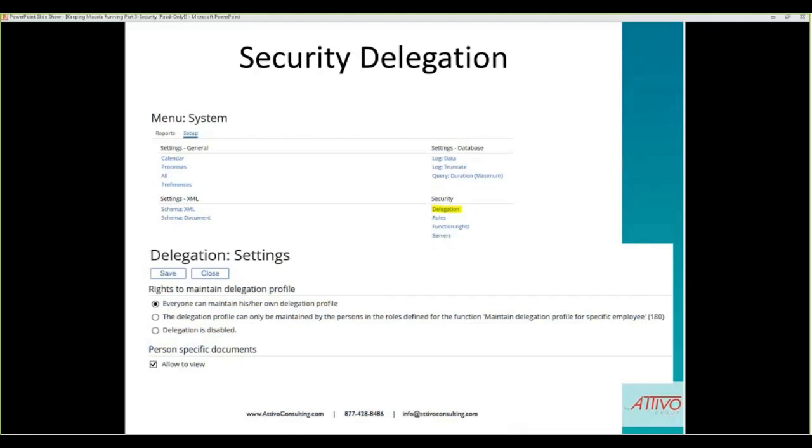Security delegation is one area I didn't include in my 3 because it's something that you can only do if you have the function right for administrator. That gives you the ability to delegate and sign on as anyone. So you might have a question: well, what is security delegation?